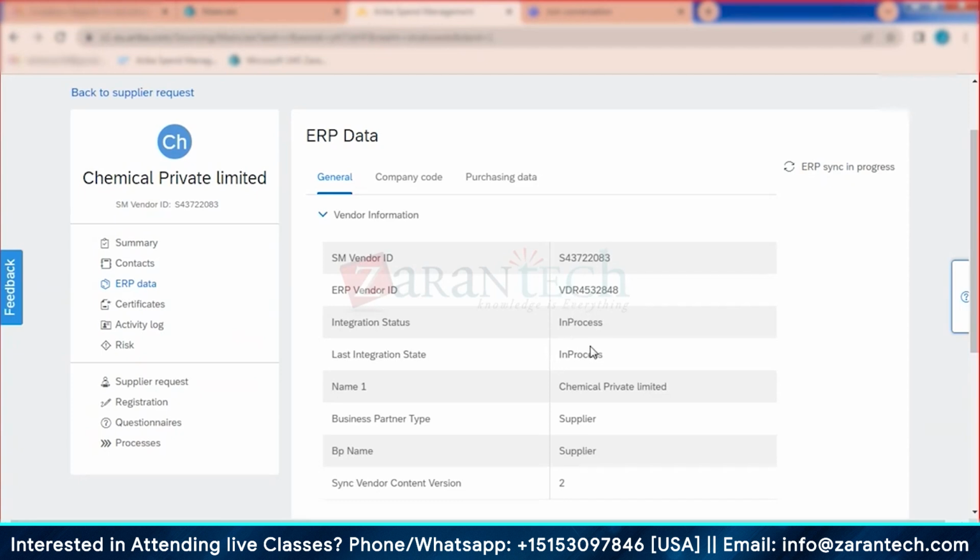If your system is integrated, data will go and come back here and the status will be updated as processed. But currently this system is a demo, it's not connected with any ERP system at the backend. So that's why it's stuck in the in process, the response was not coming back. So this is how this ERP sync in progress works.